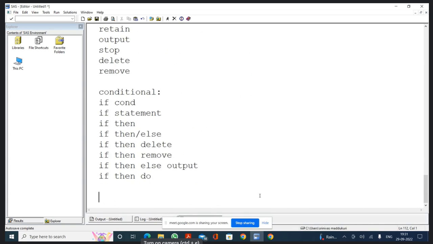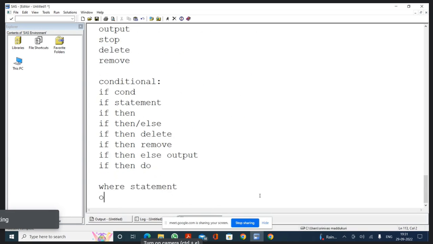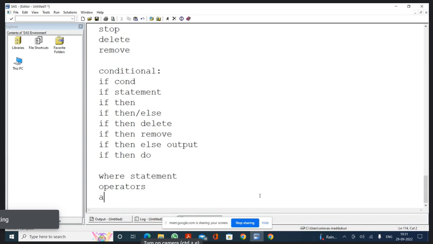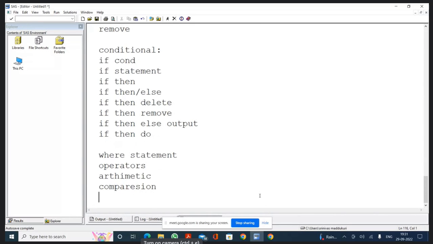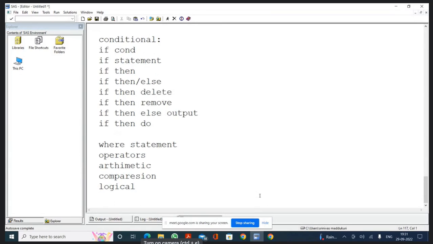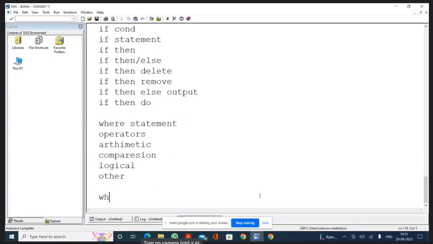And after that, we started discussing the where statement. I told you when we discuss the where statement, we need to discuss the operators. What are the operators that we have discussed? Remember, we discussed arithmetic operators, comparison operators, logical operators, and other operators. And after that, we discussed where-only operators.